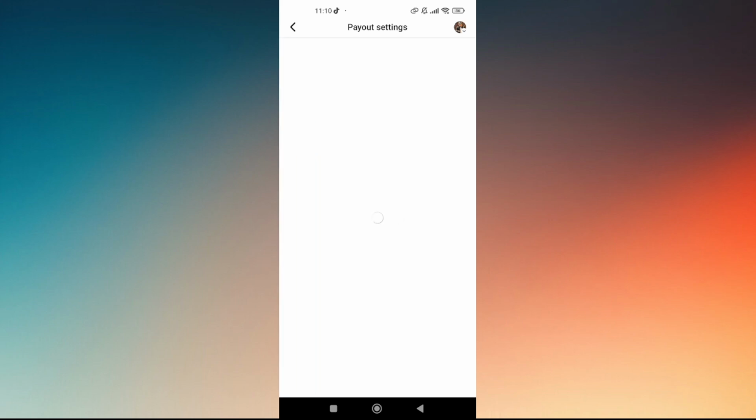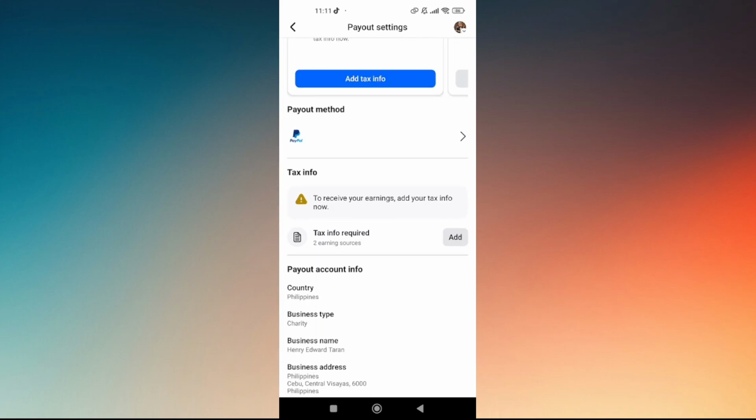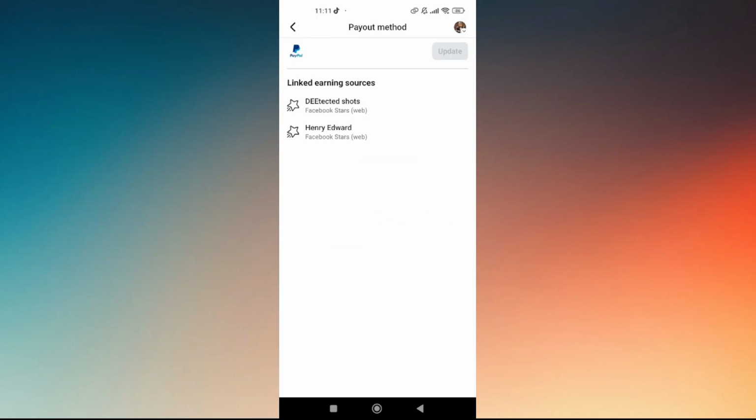Now in here, to link your PayPal account, just simply tap on the gear icon at the top right portion of your screen. And then under payout method, you should be able to see PayPal. Simply tap on that. So in my case, I won't be able to relink it again because it is already linked to my PayPal account.